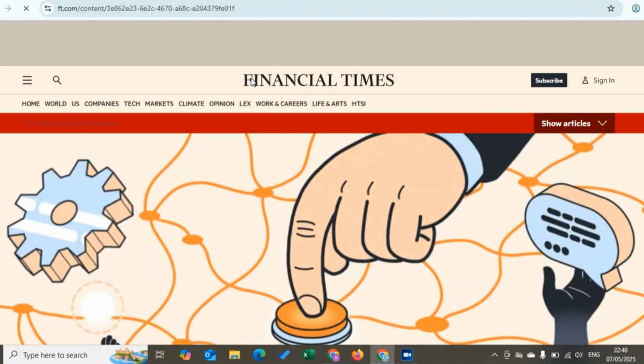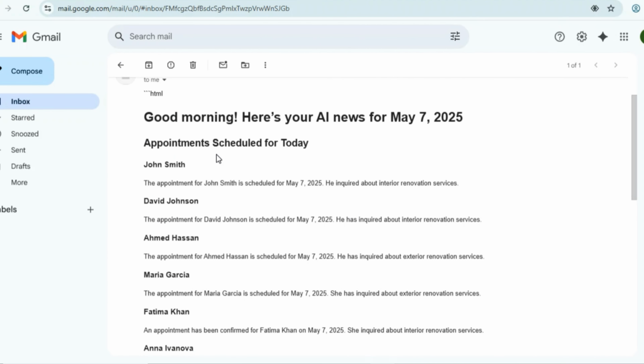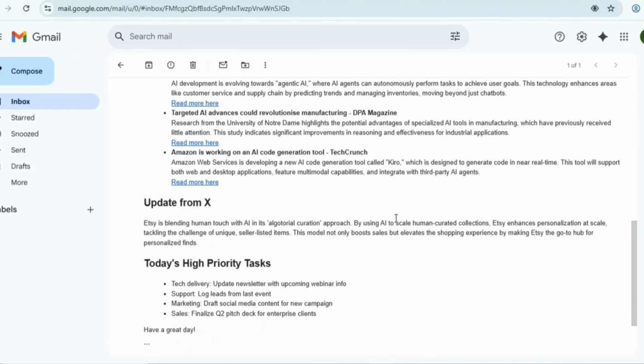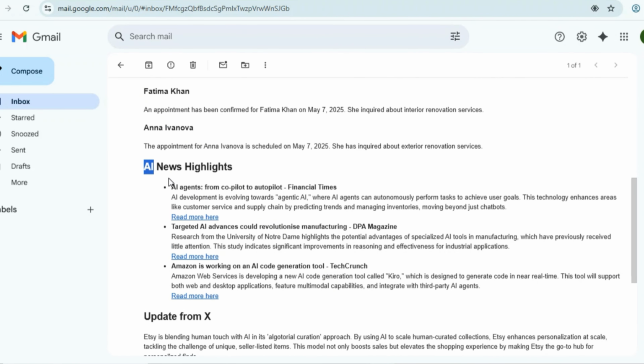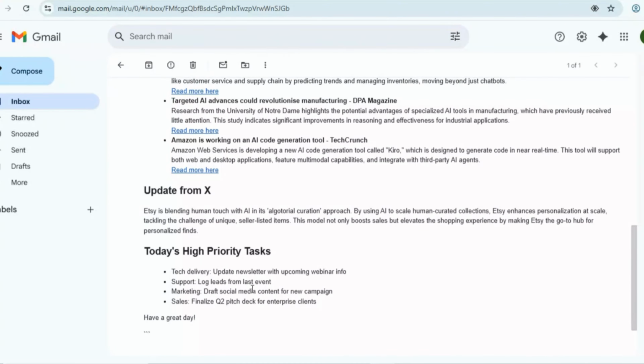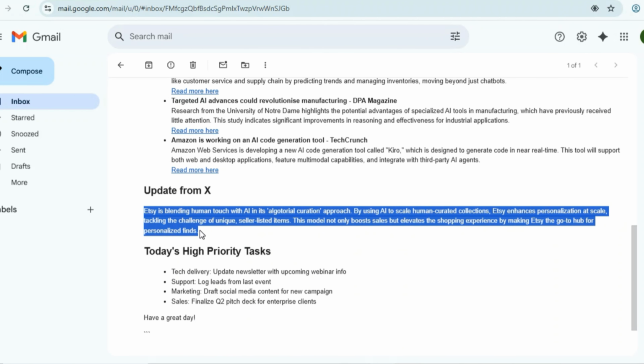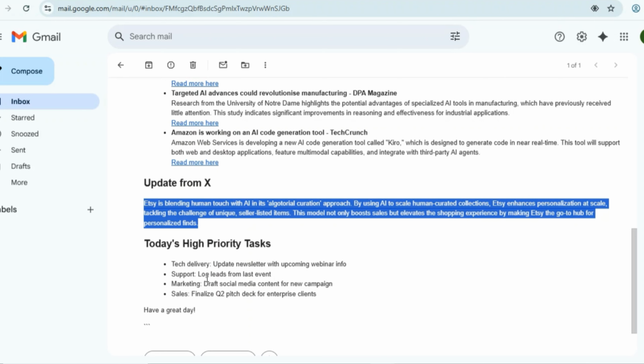Here's an example of the report. This email includes details about my appointments for today, including what clients inquired about, news related to my chosen topic, AI in this case, though you can choose marketing, home services, or any industry, and updates from Twitter about changes on specific pages relevant to my interests. It also lists high priority tasks due today.